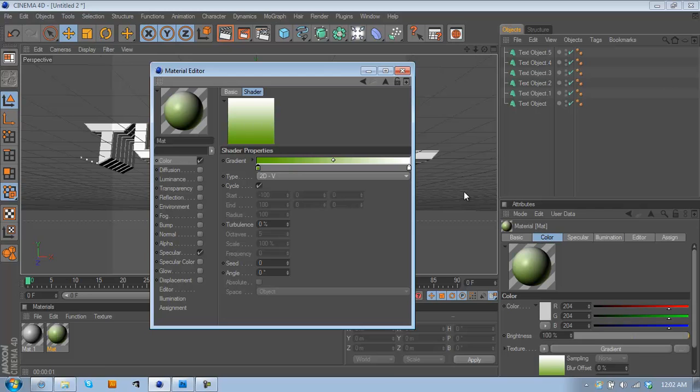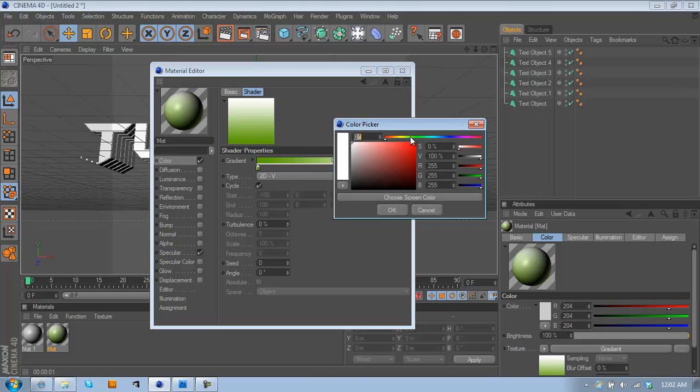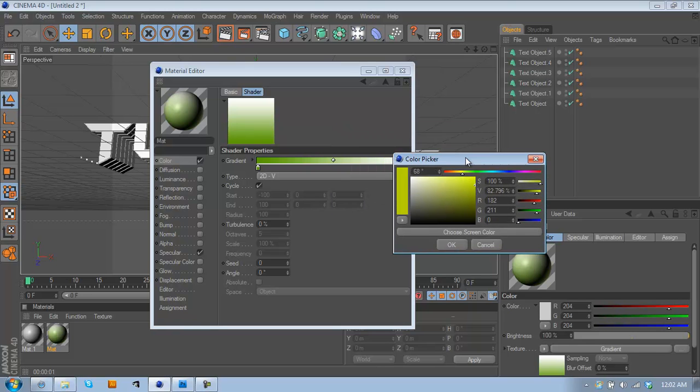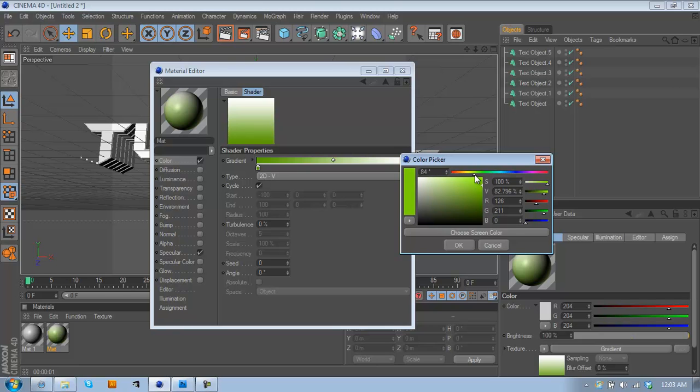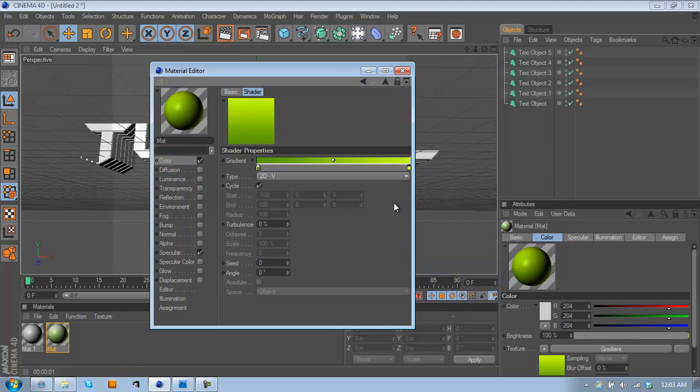So we have our green, then we change our white to somewhere more around the yellow. You want to change the brighter color to somewhere brighter than the original color that you have. So just click it like that. And as you see, it's like a lime color. You can do this with any color you like. I'm just choosing green just for the liking of it.